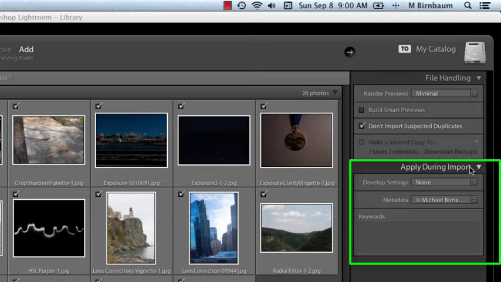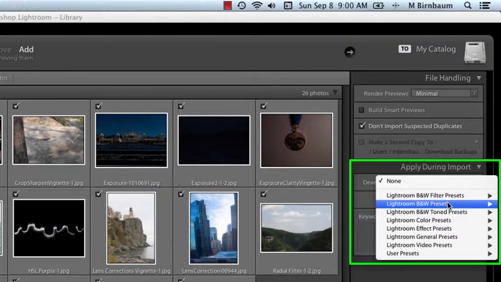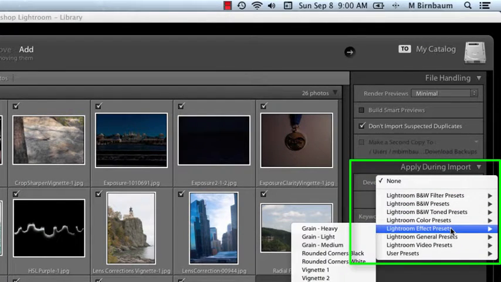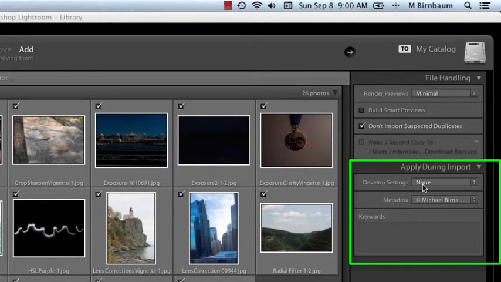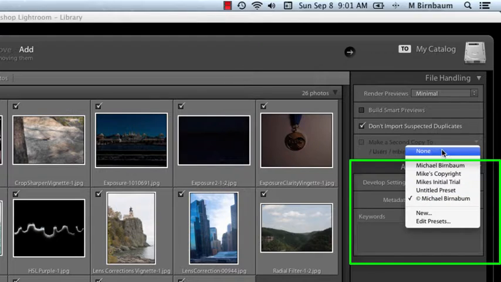Apply During Import panel. We can choose development settings for each one of our photos. So for example, if we shot all of our photos and we wanted to lighten them up, we could go into the settings and change that particular effect. But in the case of this example, we're not going to change any of the photos during import. I do like to add my copyright into my metadata on each one of my photos when I bring them into my catalog. In this course, we're going to select none. And later on, I'll show you how to create a copyright.